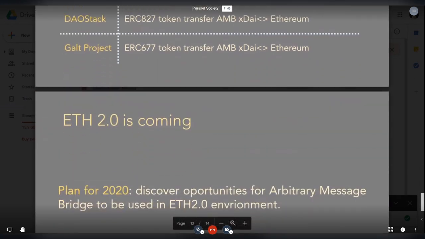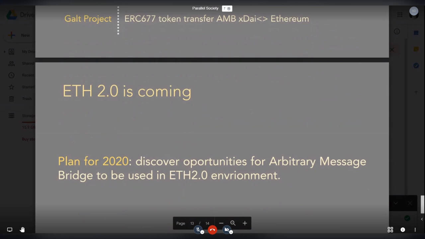Okay, so for sure, we started thinking about Ethereum 2.0 because we definitely need to deal with this platform, this chain, and currently we are just starting to consider how to use the arbitrary message bridge with the Ethereum 2.0 environment. It's quite a challenging task because the paradigm of Ethereum 2.0 is completely different.